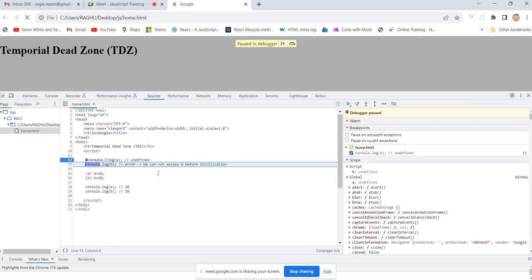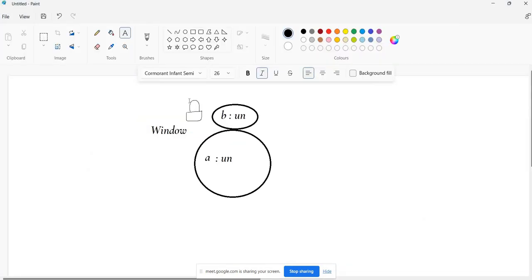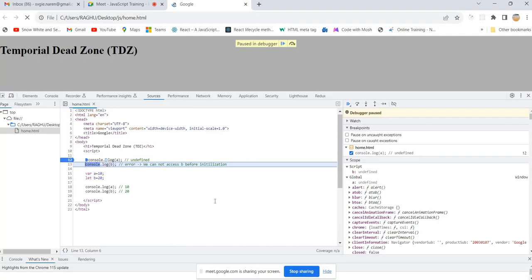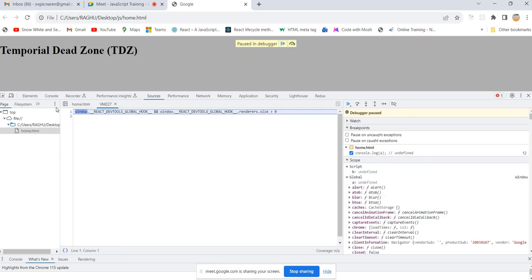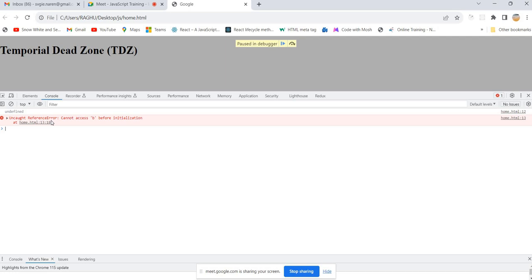But whenever we try to access a variable which is in that temporal dead zone, which is in this place that is locked, it will throw an error that we can't access that variable. Let's see what the error is, because the error information is also very important for us. Not defined is different. Undefined is different. And not being able to access the variable is also a different error. So we should observe carefully. Now whenever we try to execute it, it is throwing an error. What is that error? Uncaught.